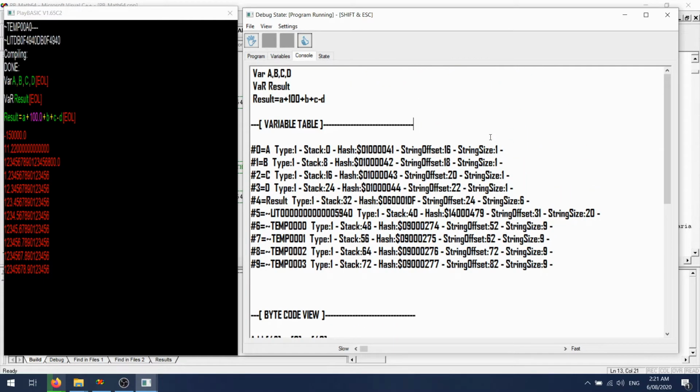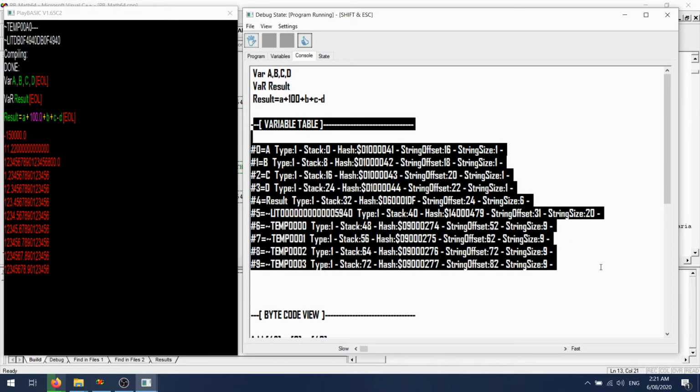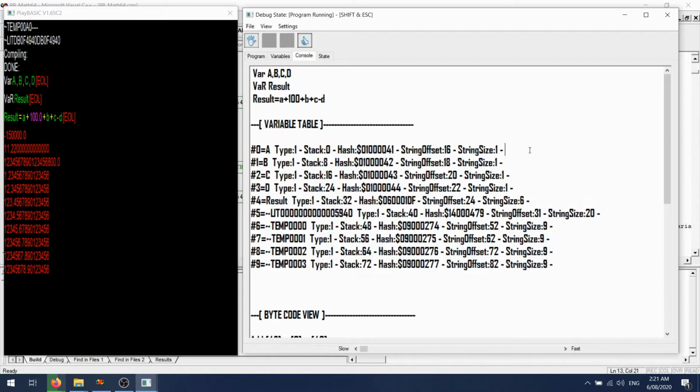So let's go through this information on screen. This is our variable table. We can see we've got more variables created than we actually declared, and I'll get to that in a second. Our expression up here: the compiler at the moment is running through our program after it's lexed. It understands the var keyword.